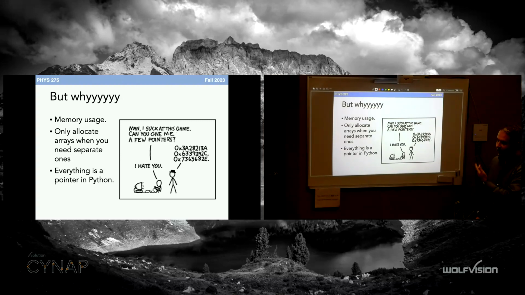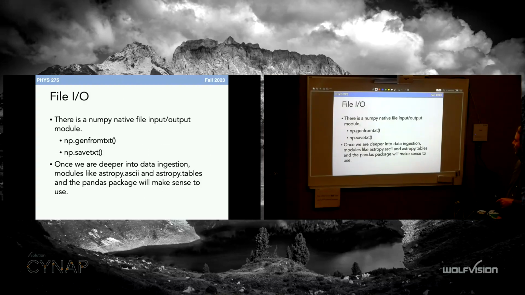I know that I've mentioned this before, but with memory usage, if you want to be efficient, you point to the memory. You don't actually ingest the memory into your working memory every time, and only allocate arrays when you need separate ones. Otherwise, you just point to it. Everything is a pointer in Python. This is, again, a fundamental idea: locations in memory.